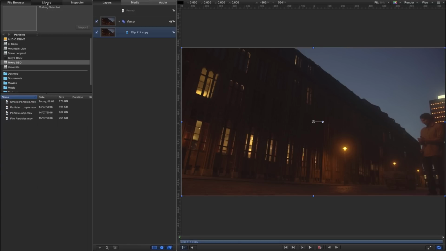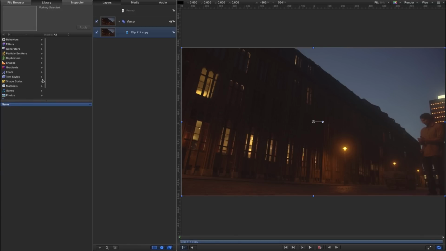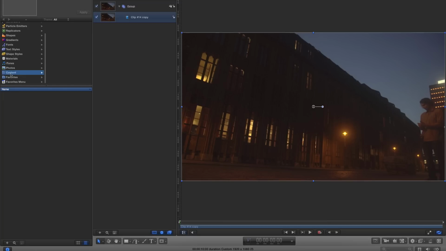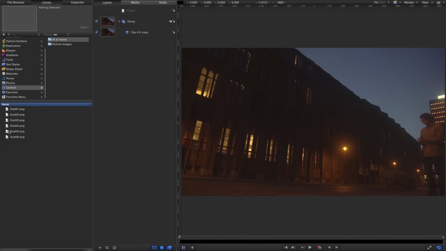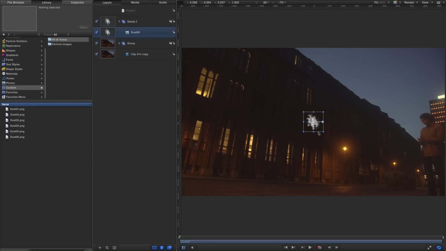Let's come back over to the library. Again, let's look for content and particle images. Again, let's type down here dust. And I want to grab dust 05 and bring it into a new group. Looks like that. Can turn that group off. And then select that dust and hit E to make an emitter. I'm going to drag that out into a new group.